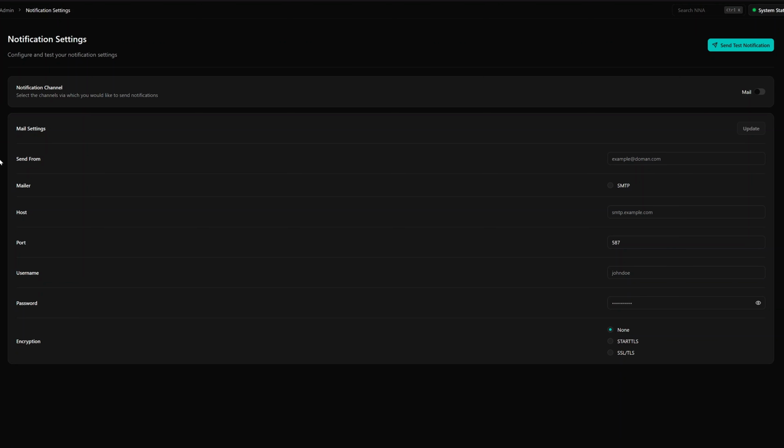The first portion we want to do is turn on the notification channel on the very top right. Next up, we have 8 different notification settings that we can configure. Starting at the top, we have our mail settings. We will come back to that after we input all of our email settings. The next is send from. This is the email you want your notifications to be sent from.